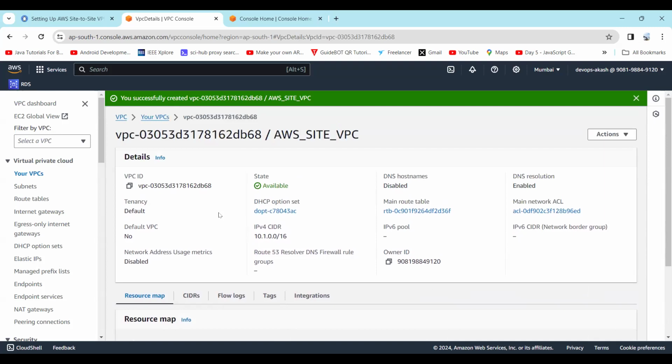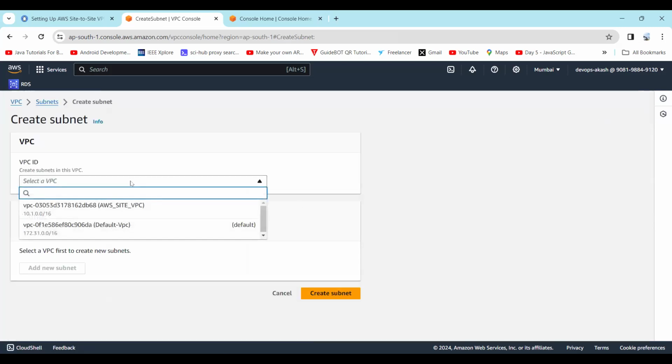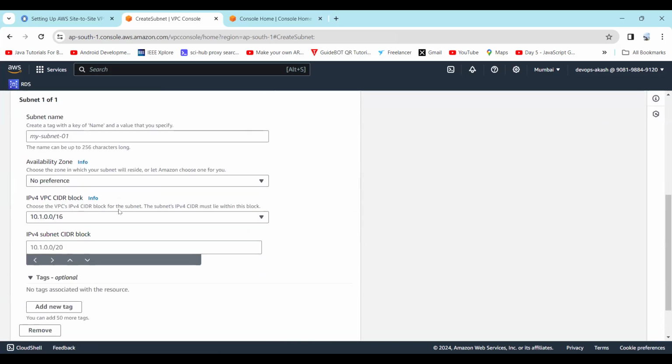Now our next step is to create a subnet within our VPC. On the left-hand side you can see the VPC dashboard, and in VPC you can see all the features. So just click on subnets and click on create subnet, and then select the VPC we have created, which is AWS Site VPC. Here you can see the associated VPC CIDR block which you have mentioned has been displayed.